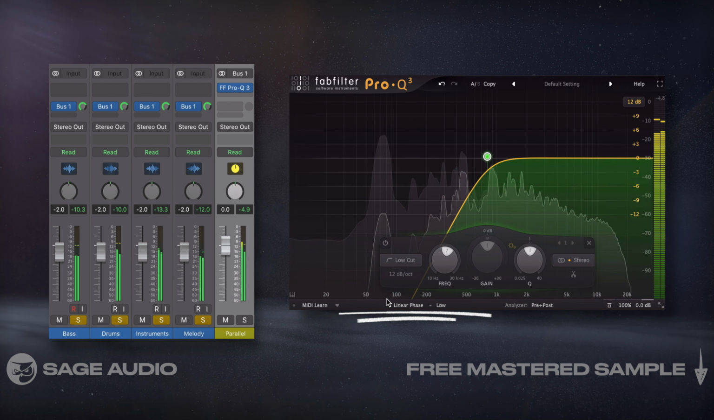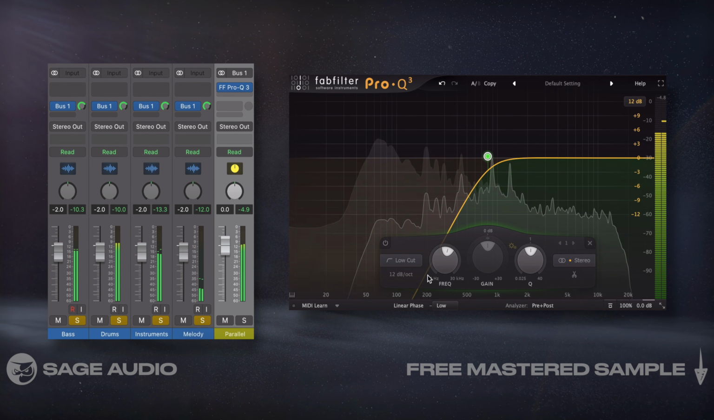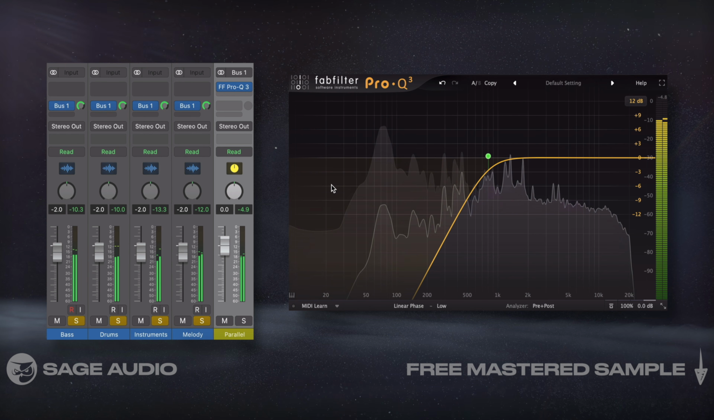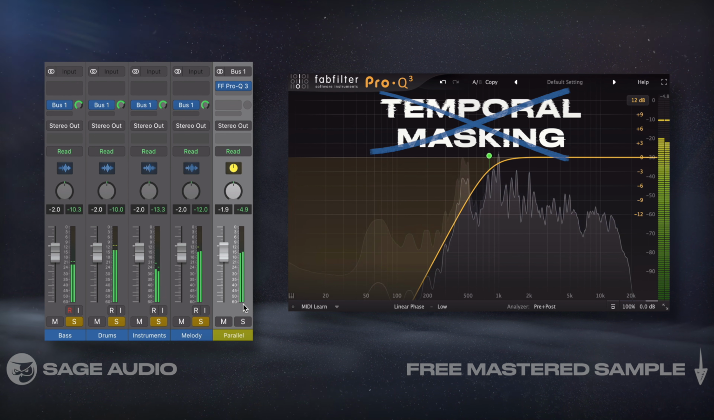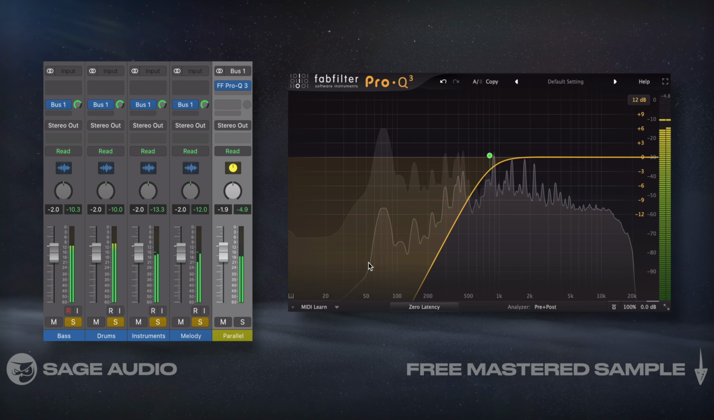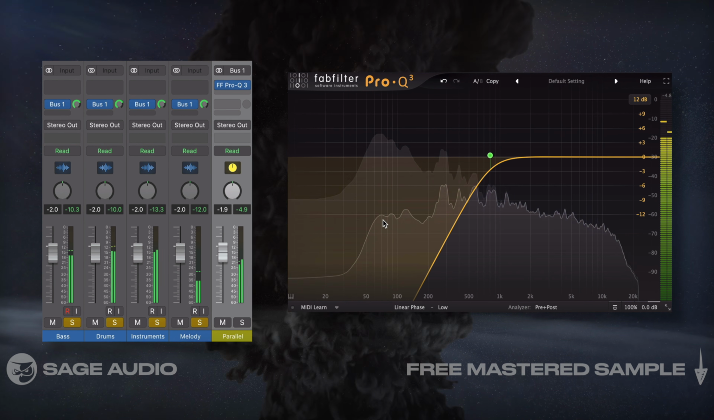By enabling linear phase on the EQ, I create a predetermined delay amount for the processor that my DAW can now compensate for, in turn eliminating temporal masking. So let's listen to this first without linear phase enabled and then with linear phase enabled.